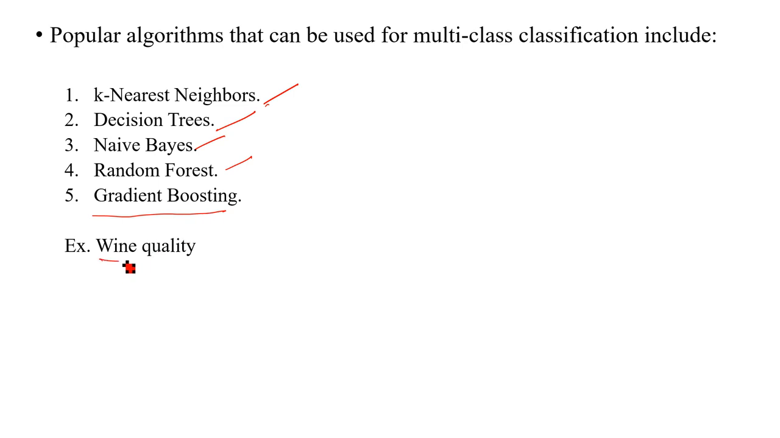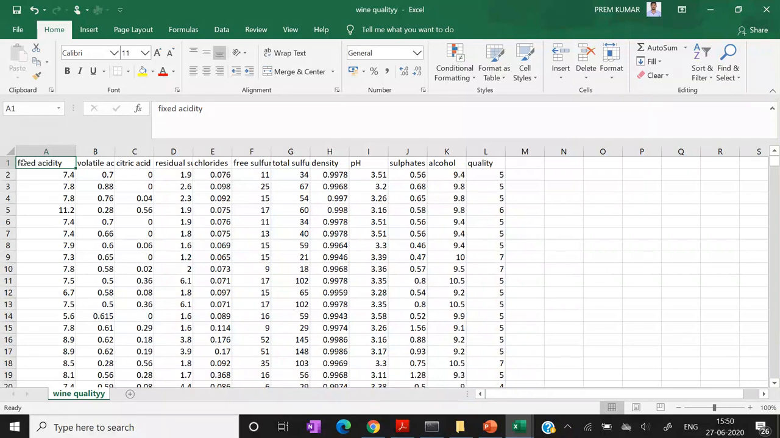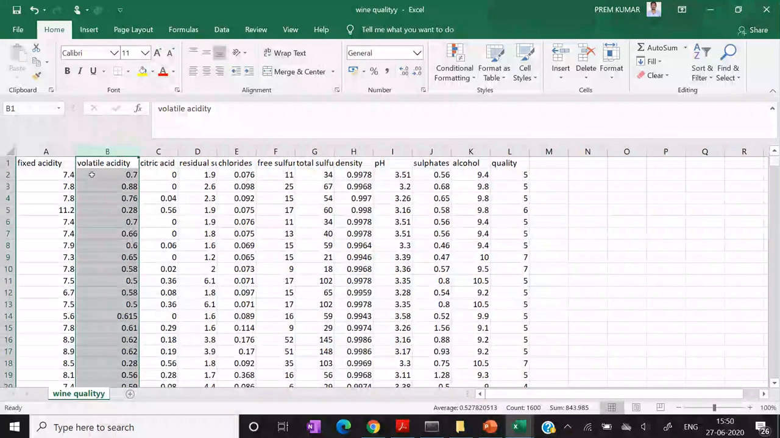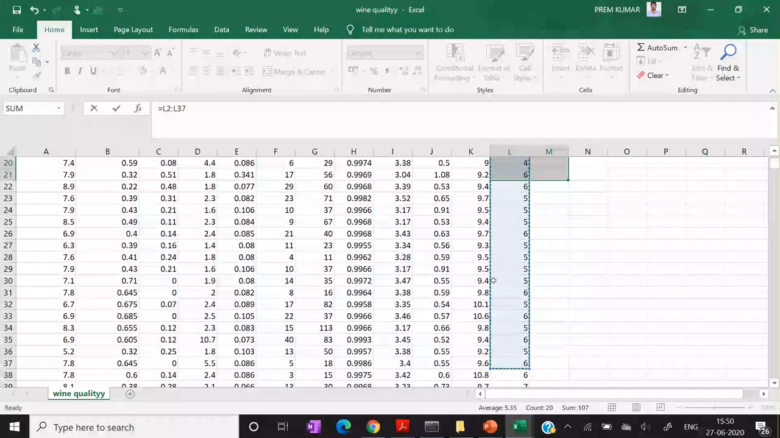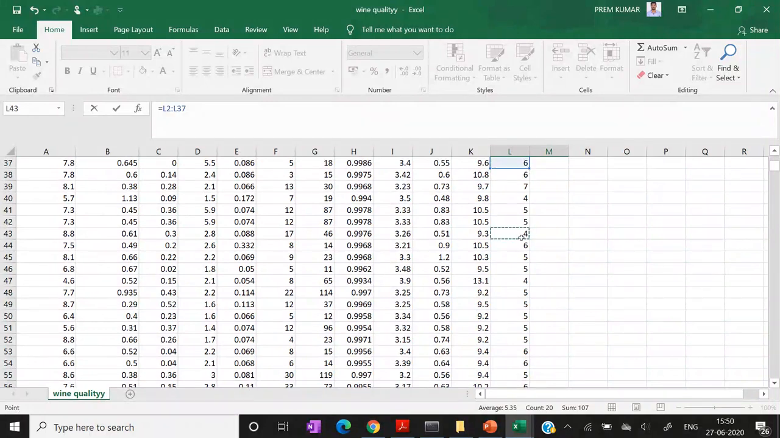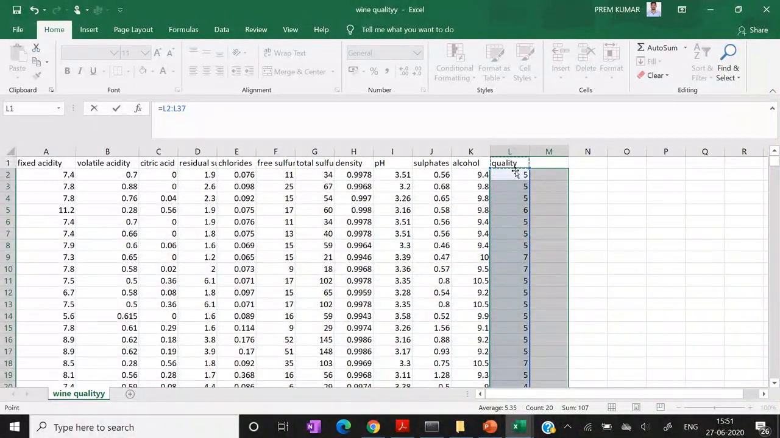Here an example is the wine quality data set. If you see, the parameters are fixed acidity, volatile acidity, and some other input parameters. Suppose here 1, 2, 3, 4, 5, 6, 7, 8, 9, 10, 11, so 11 input parameters exist. The target variable is quality. Under quality, many distinct numbers exist, like 5, 6, 7, 3, 4. So more than two labels exist under the target variable, quality. This kind of problem statement falls under multi-class classification.